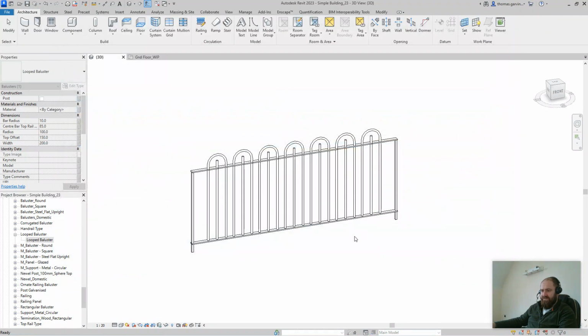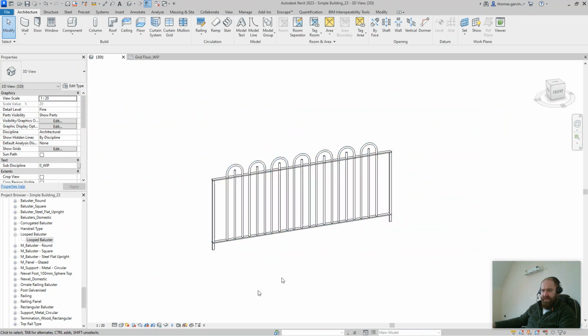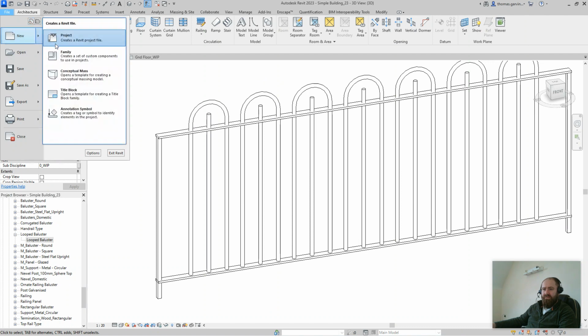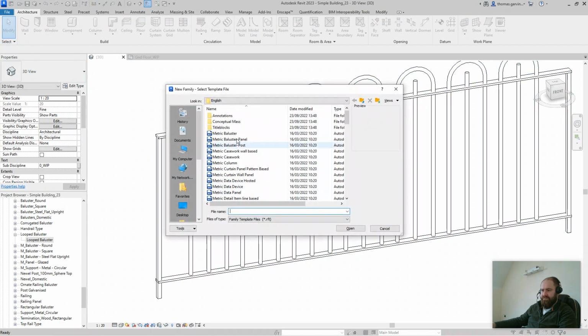Okay, I'm not going to do it though. As I said, I'm going to leave the materials for now. And it'll be the same with the end post. So that's the one thing we haven't created yet, the end post. So let's do that quickly. File, new, family. Let's use the metric baluster post.